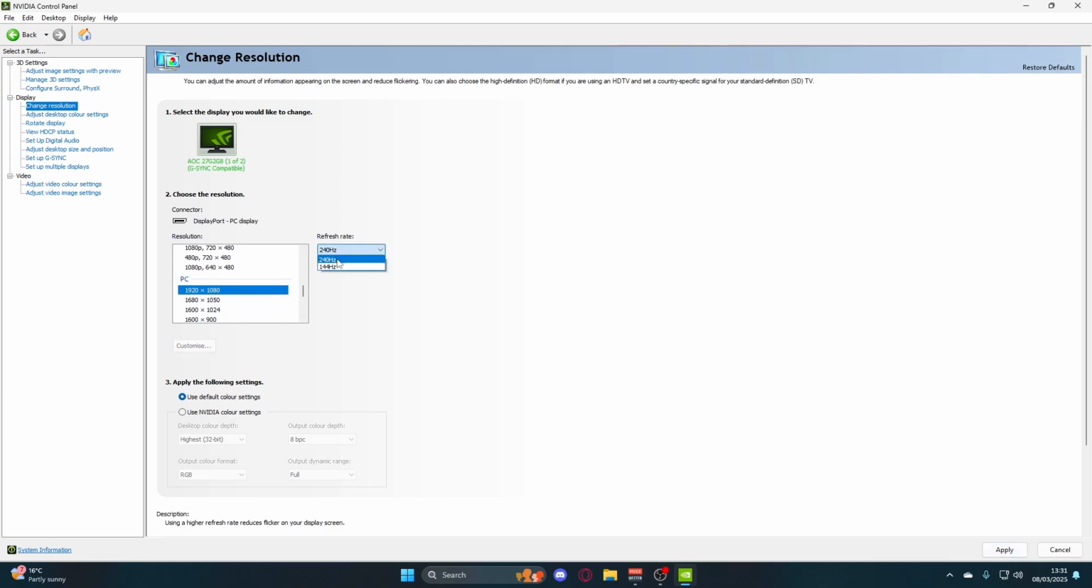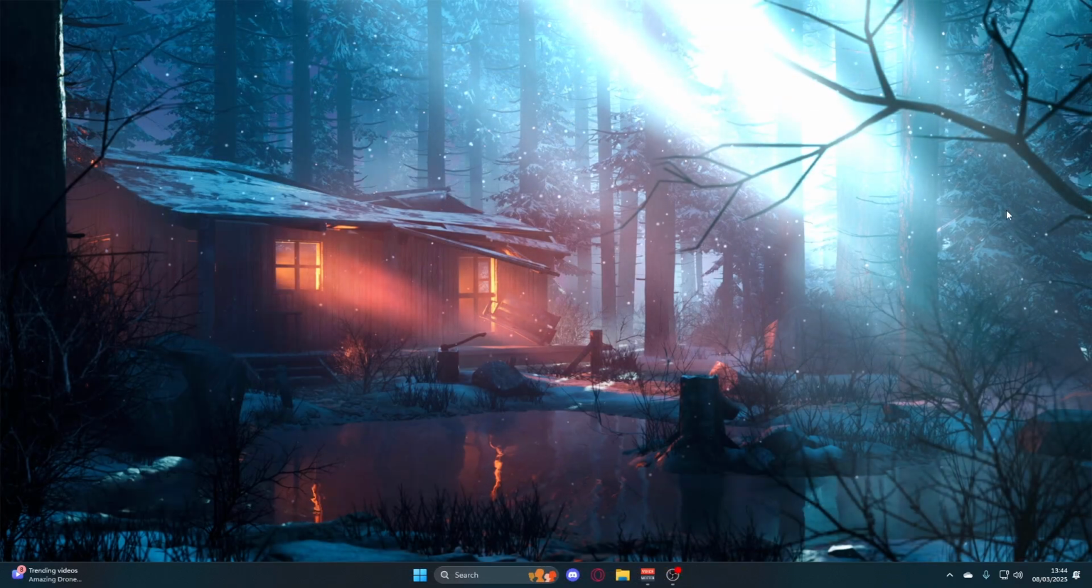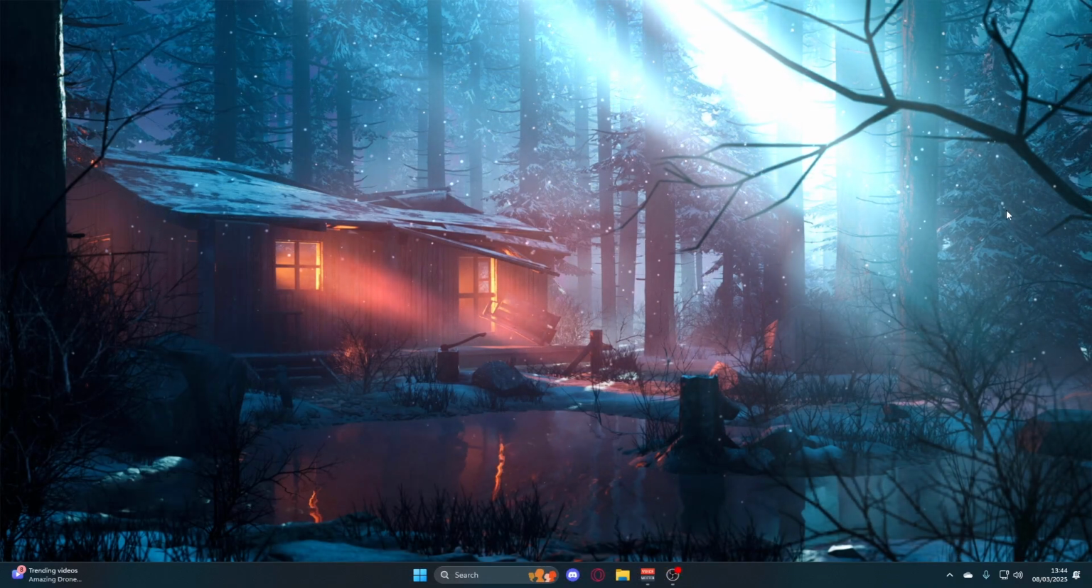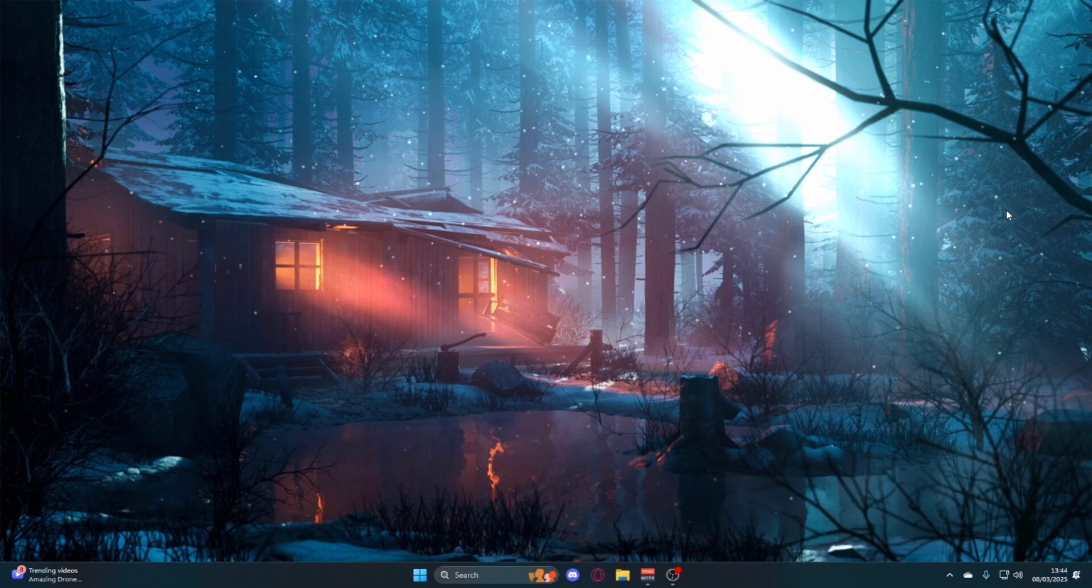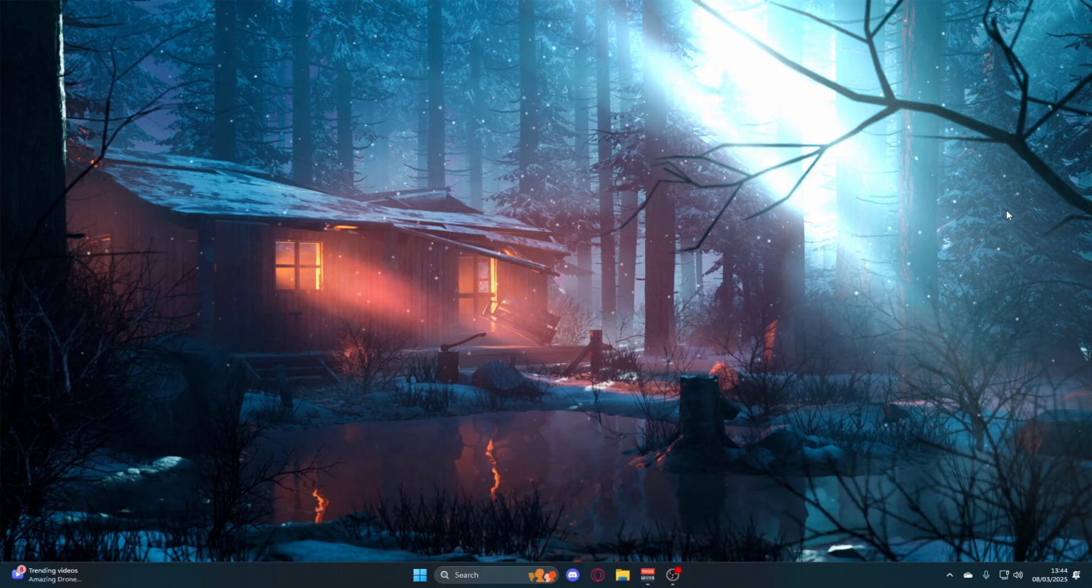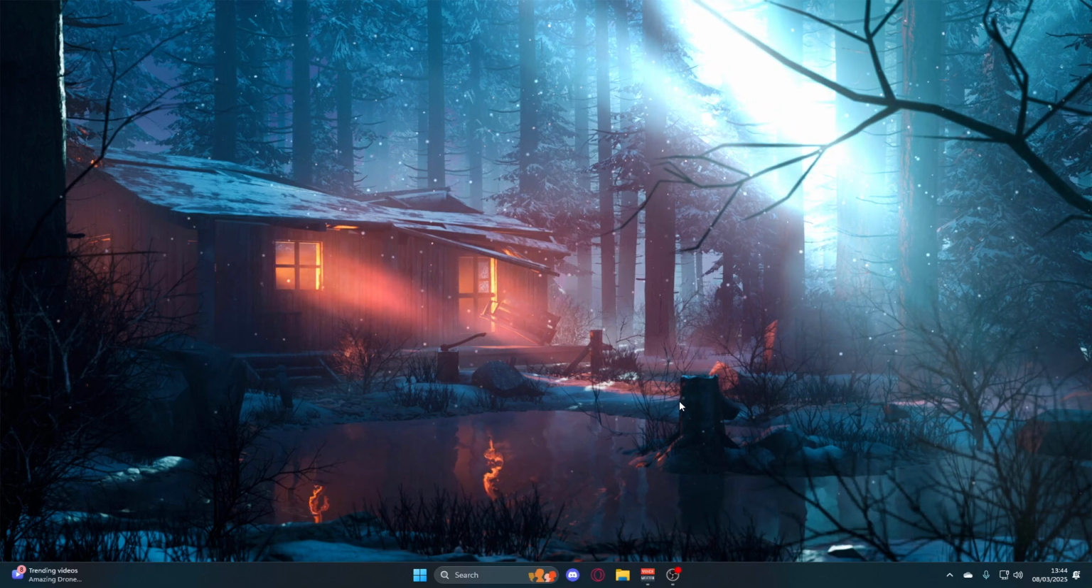Come here and make sure you use the highest refresh rate of your monitor. Then you want to click apply. Now the third step to this whole tutorial is to ensure that you have the right power settings and also the right game settings.